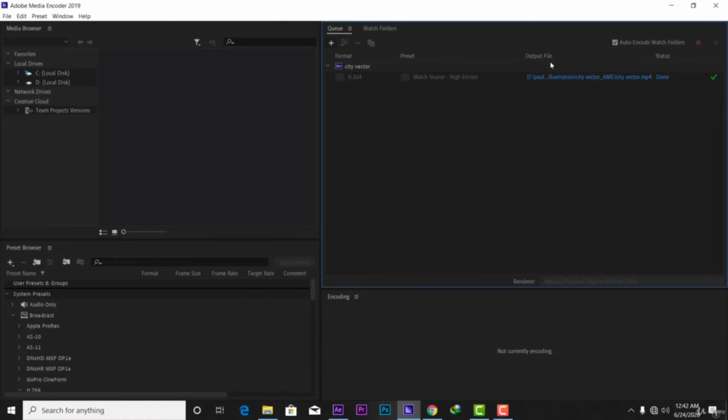I prefer to use Media Encoder rather than the render queue, because Media Encoder has many presets you can use. You can continue to customize your video to make it a smaller size. You can do more in Media Encoder than in the render queue. So in the next lesson, I'm going to show you how to render a GIF. So I'll see you in the next lesson.